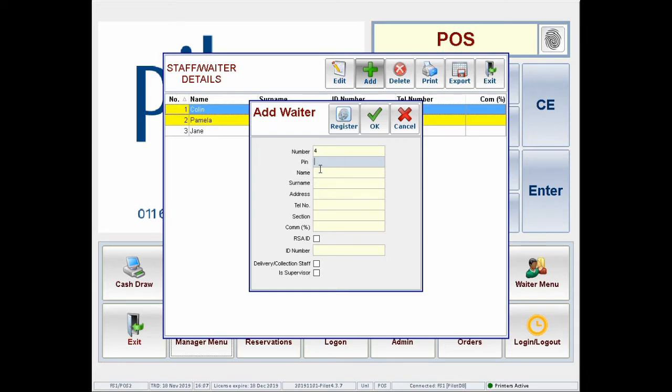We will then add a waiter PIN or password. This password needs to be a minimum of 4 digits and can be a maximum of 10. Enter the waiter's name and surname, followed by their address and a contact detail.